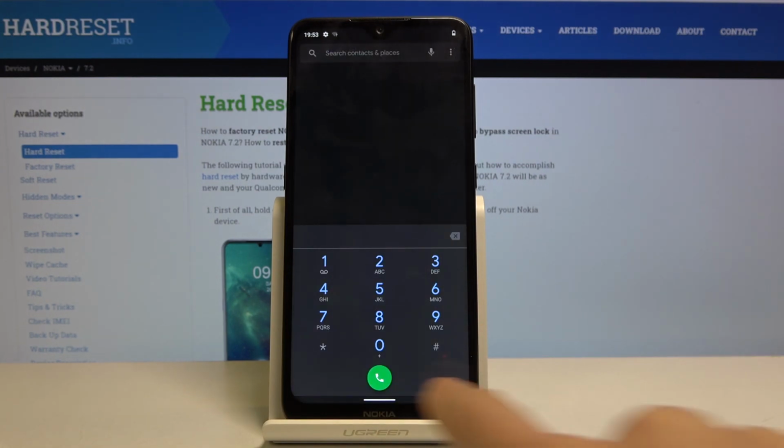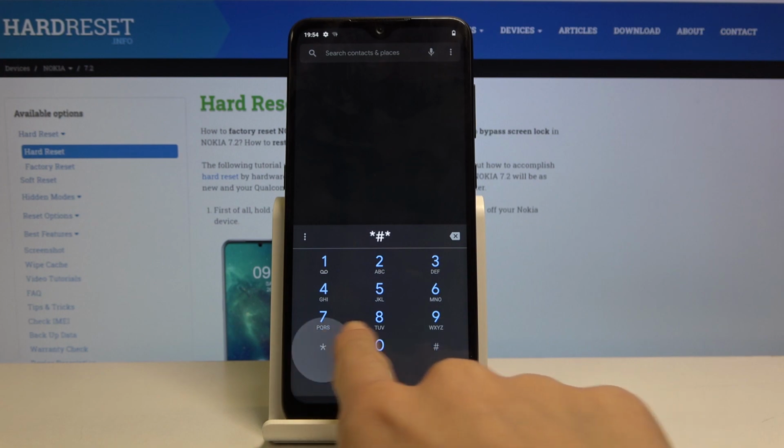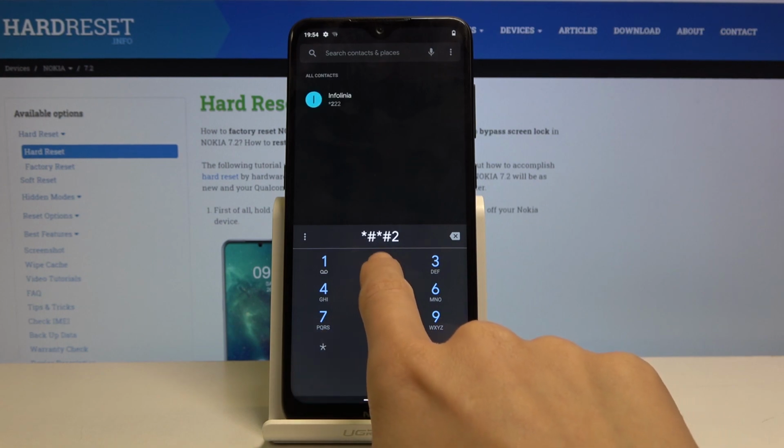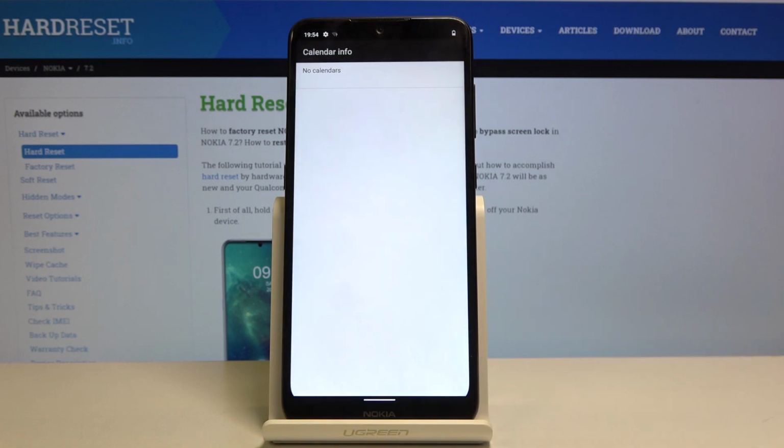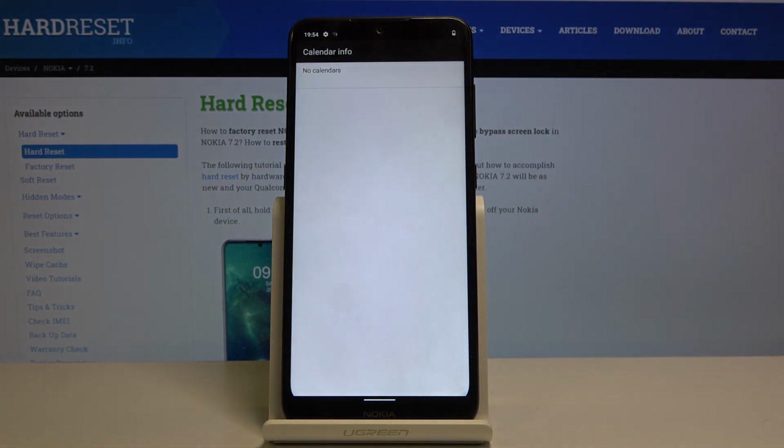And another one is *#*#5*#*#. And now we've got the calendar info. So if you will have any events, celebrations, anniversaries included in your calendar, you can smoothly enter this code, and you will be provided with all the details, all the necessary info. So from now on, you will not forget about any important event, any important date.